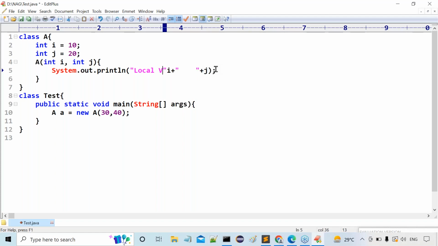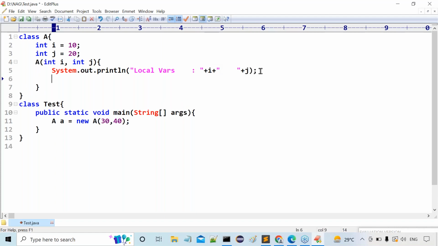But my requirement is what? In this particular situation, I want to override the local variables. I don't want to display local variable values. I want to display class level variable values. I want to access class level variable values instead of local variable values. That's my question. Over the local variable values, if you want to access class level variable values, there we are going to use the this keyword.